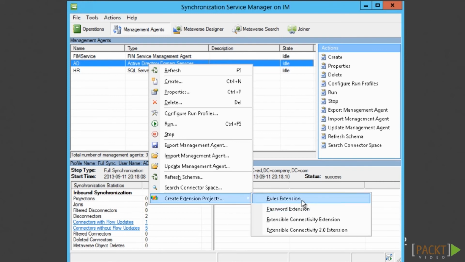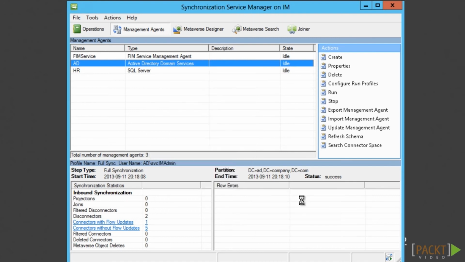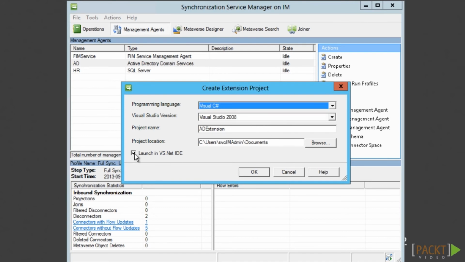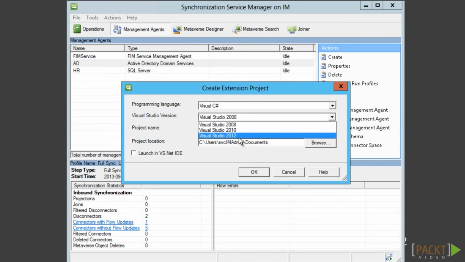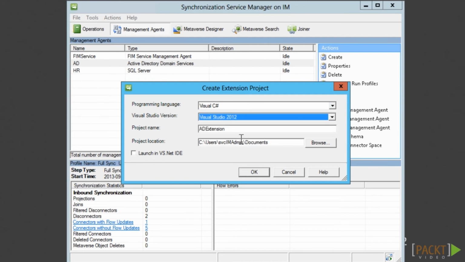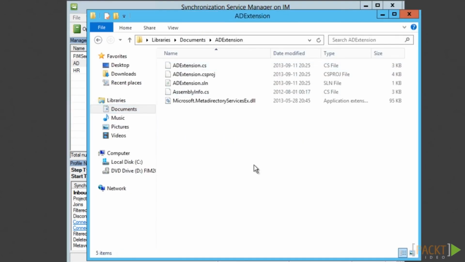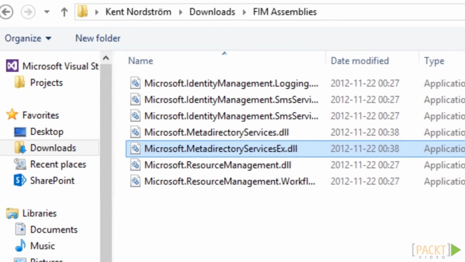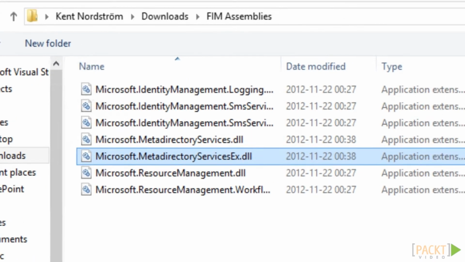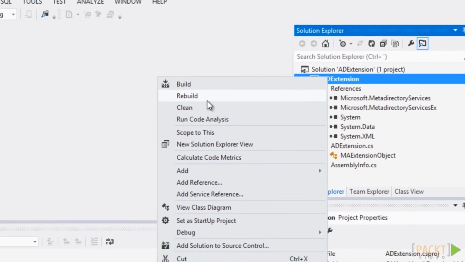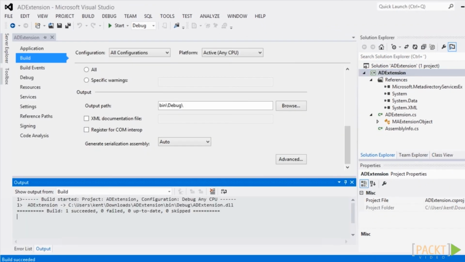Synchronization Service Manager can actually help you generate the basic solution you need to build your DLL. If you have Visual Studio installed on the FIM server, you can edit it locally, but typically you will not have Visual Studio on your production FIM server. Using a separate machine where no FIM is installed will make it necessary to copy the Microsoft.MetadirectoryServicesEx DLL and add it as a reference. You will also need to adjust the output path.